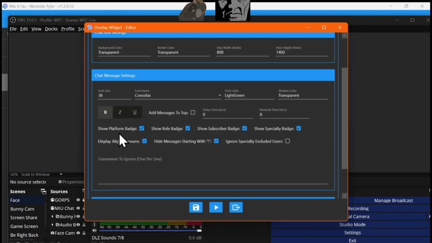And there's other ways to deal with that as well. Down here, show platform badge, role, subscriber, all of these badges are connected to different services, and then they'll show up. If you have pronouns in any service where it shows, those will pop up. Hide messages starting with exclamation point is how you hide things like exclamation point Discord, exclamation point boo, all those sort of command things. They'll just hide those so they don't show up in the side chat. They only show up somewhere else.